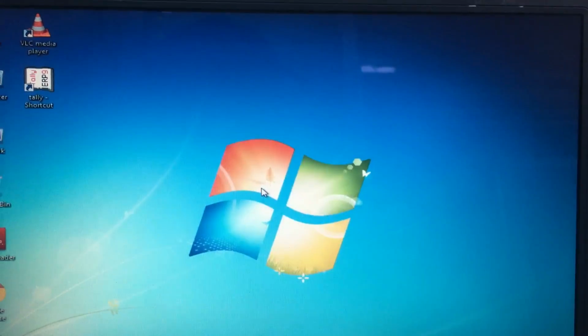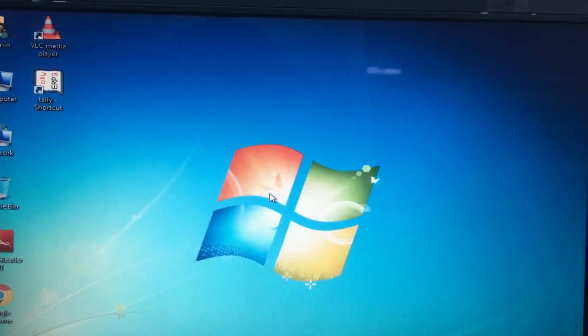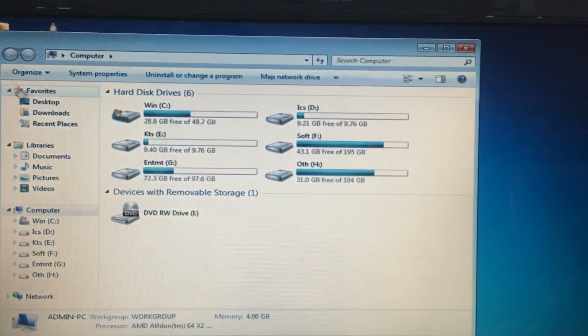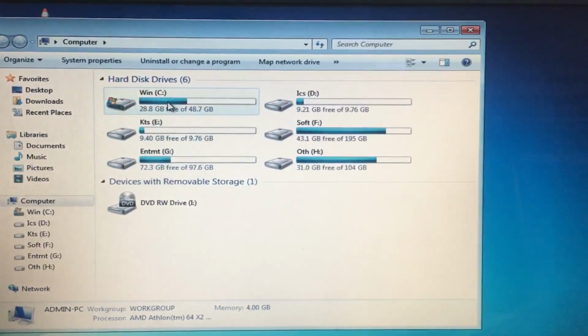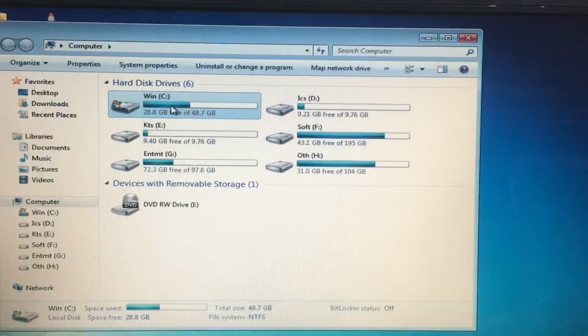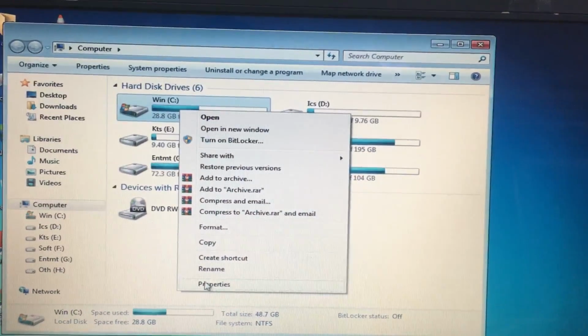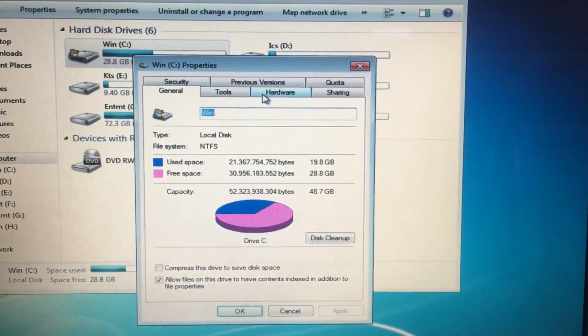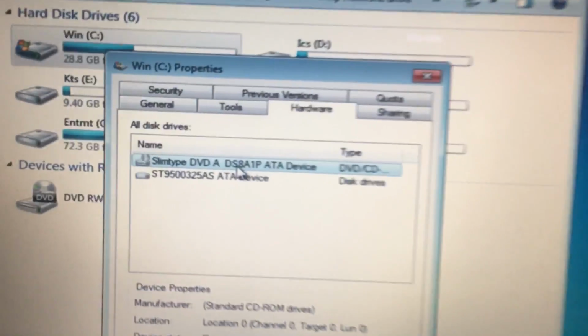I will show you how to identify the partitions, whether it is GPT or MBR. I have to open my computer, then select any of the partitions, then click properties, then you have to click hardware, then select your hard disk.